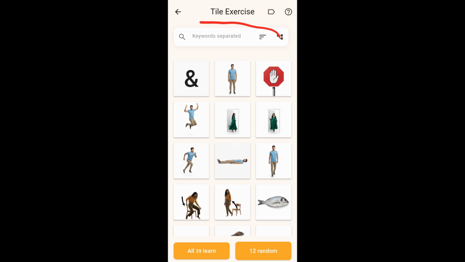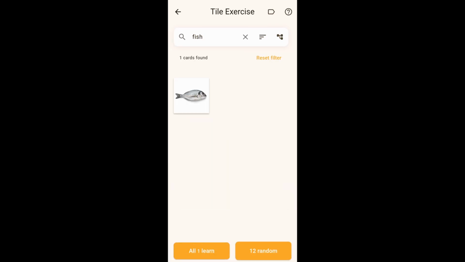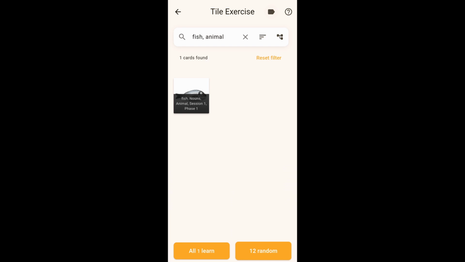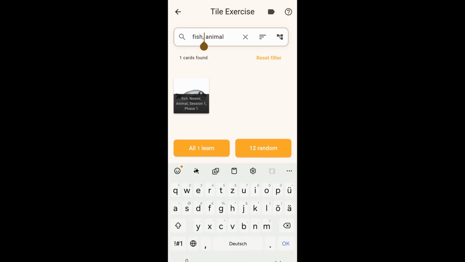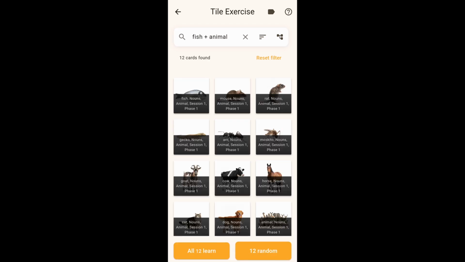At the top in the center is the search bar. Here, I can easily search for keywords. For example, if I type fish, all flashcards with the keyword fish are displayed. I can also enter multiple keywords separated. If I type fish, animal, all flashcards that contain both keywords are shown. If I use a plus, for example, fish plus animal, all flashcards are displayed that contain either fish or animal.